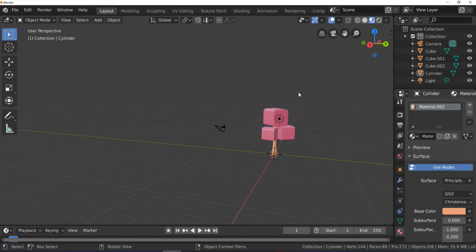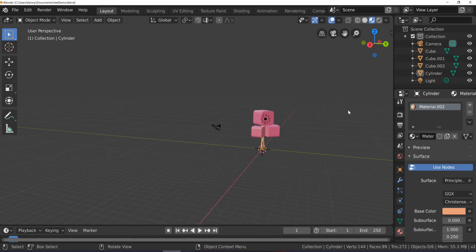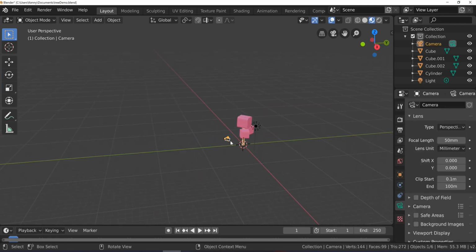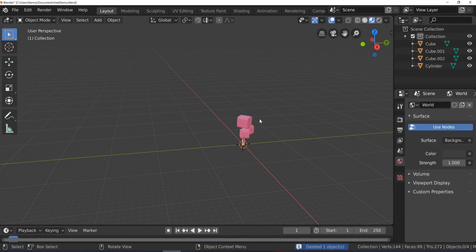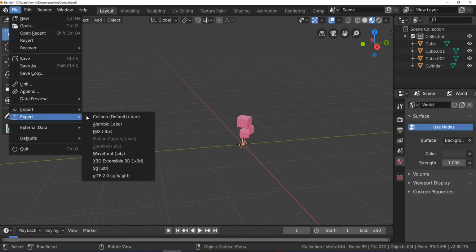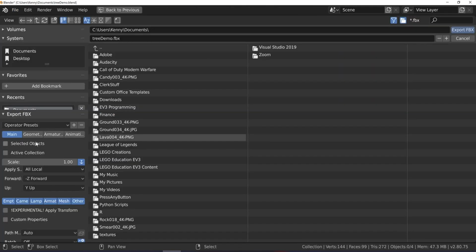And at this point, it would be a good time to hit Control S and save your object. So you can save the Blender file wherever you want. The most important part is where we save the FBX. I'm going to delete the camera and the light source so that we don't accidentally export that. And then I'm going to go to File, Export, and we're going to go to FBX. Main is good, Z forward, all of these settings are good.